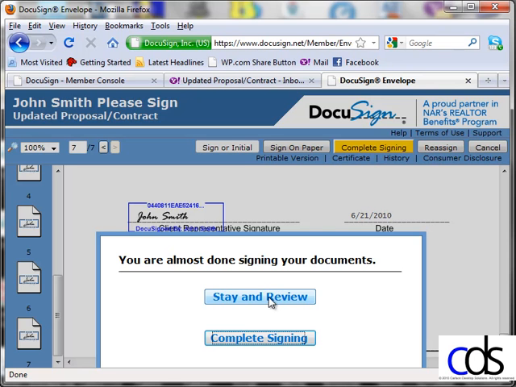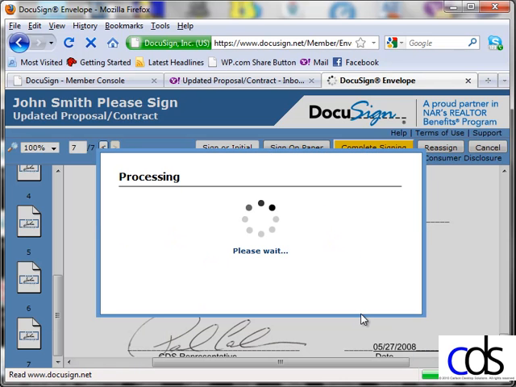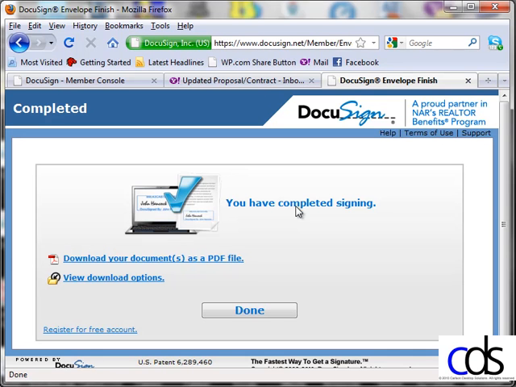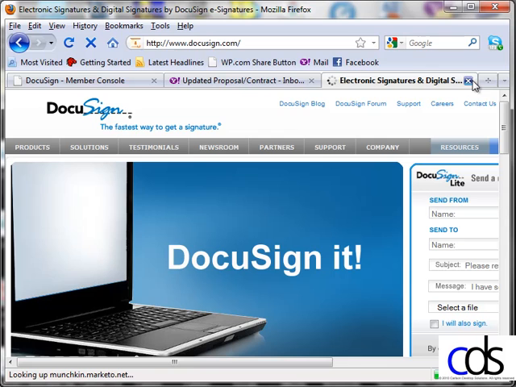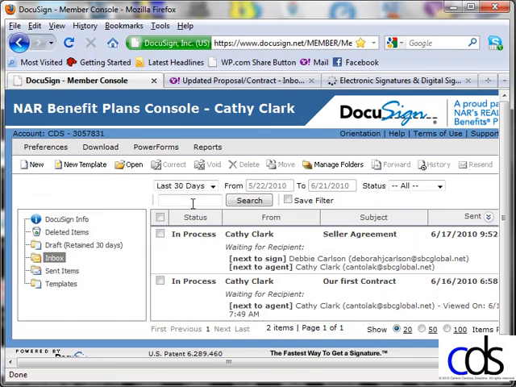I can go back and review this document as the signer now, or I can go ahead and complete the signing. I have completed the signing. If I want, I could download this document as a PDF now, print it out, save it for my records. I could email it on to another party. I could do anything with it now that it's a PDF file. I'll tell it I'm finished. And just like that, my document is signed.